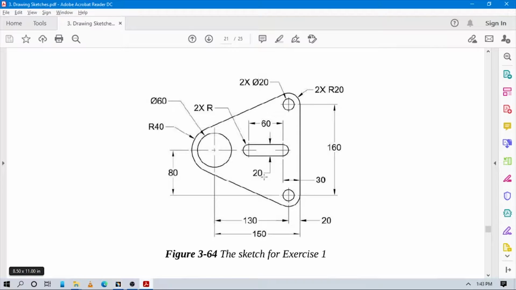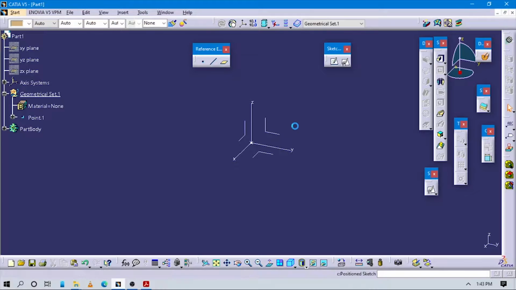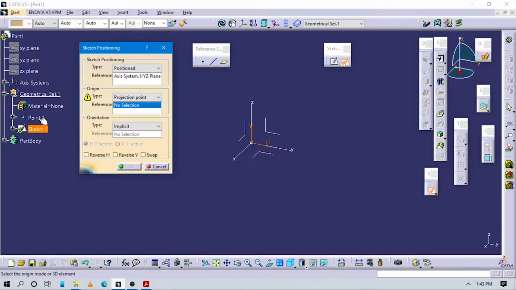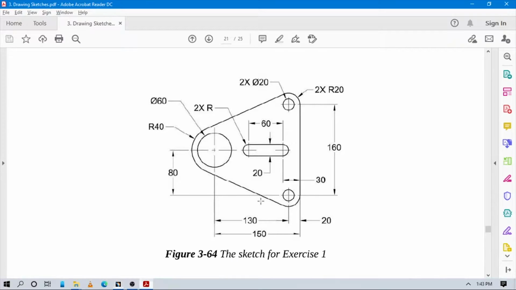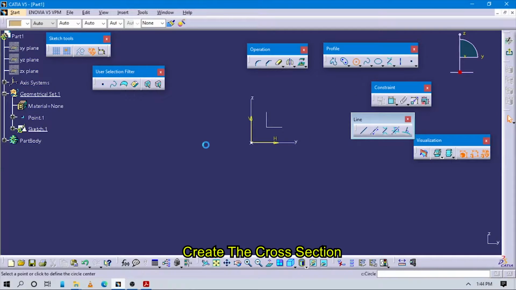Now let's start to make this design in ZY plane. So select this plane and origin as this projected point and parallel to this. So first of all, we are making this outer circle with radius value as 40, 20 and 20. So let's start to design circle first.